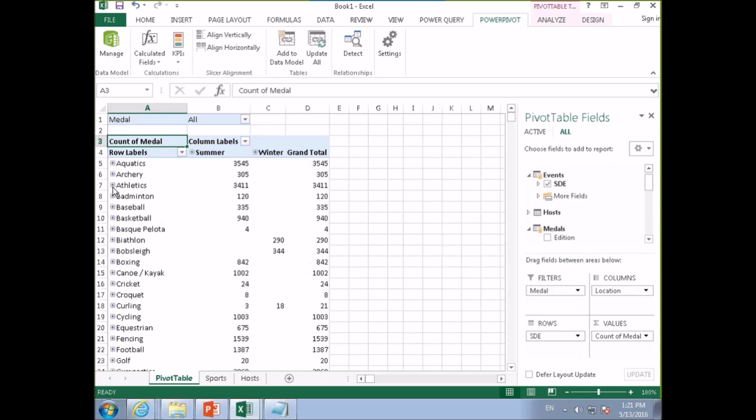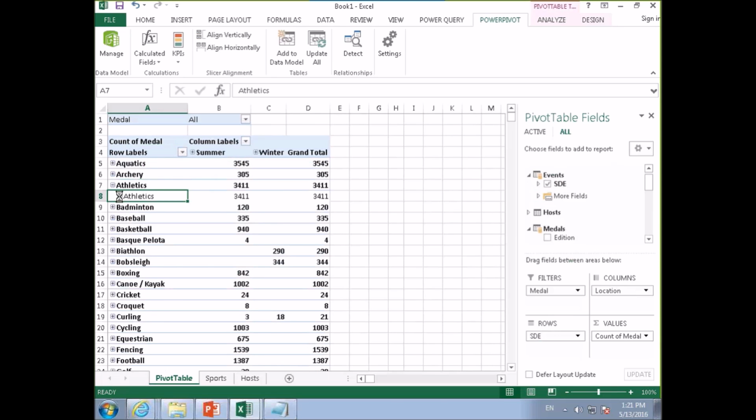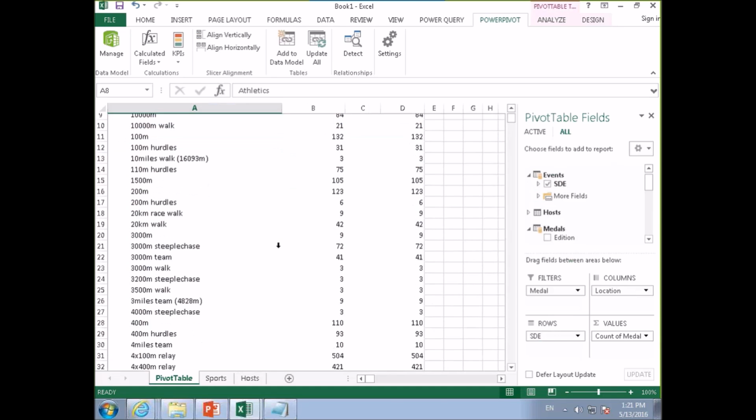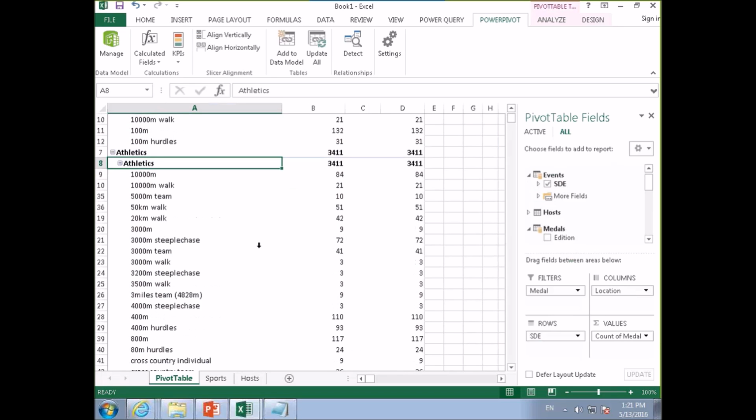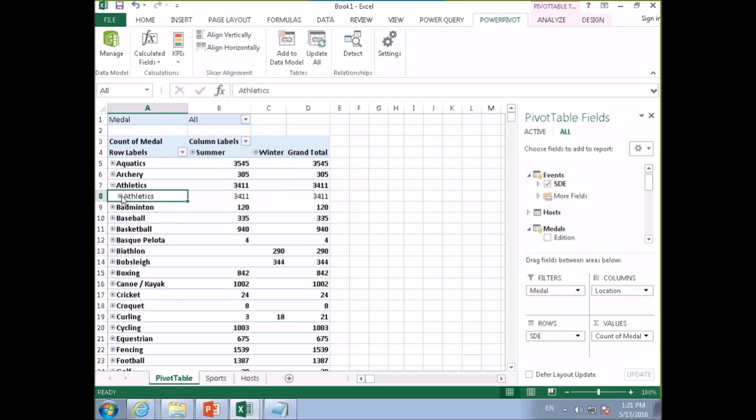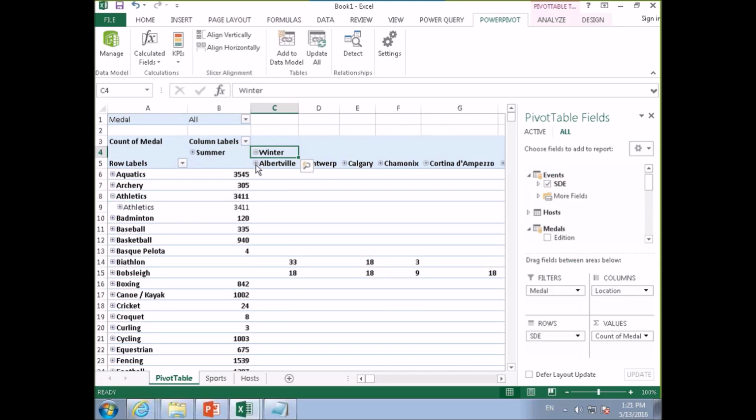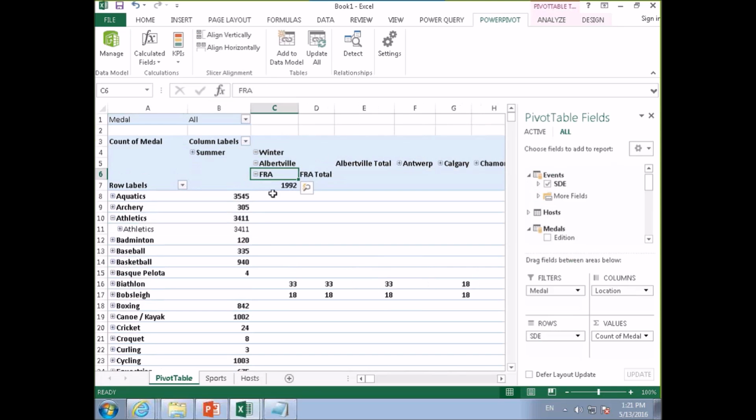I can go with, for example, athletics. From athletics, I can choose different athletics, and you can build. So you can really drill down your process, or I can decide, for winter, and choose a specific Albertville, France, in '92. So I'm able to build this information and go across and really drill down. So you're building your cards a little faster, a little stronger, a lot of usage of this in the process.